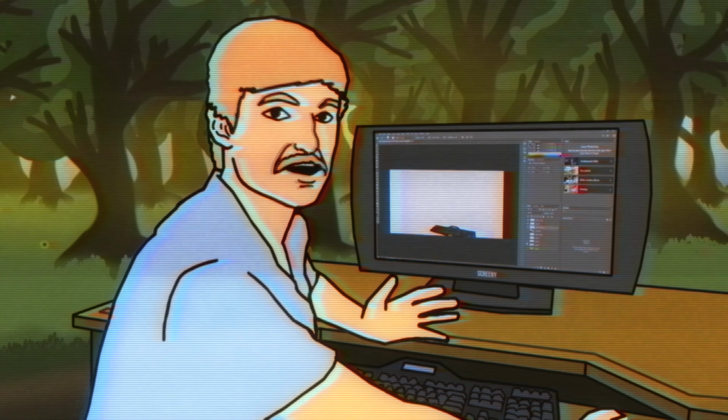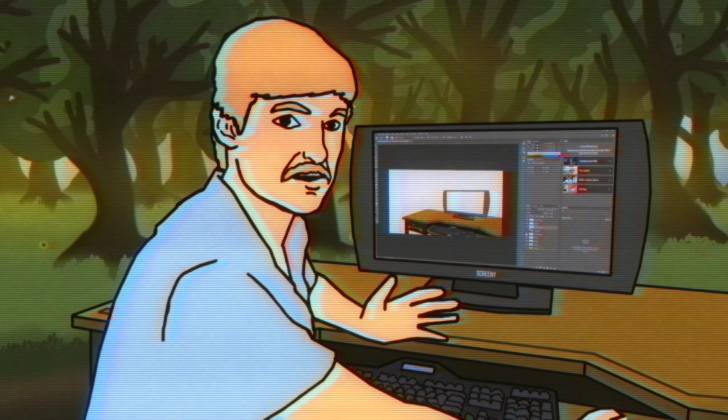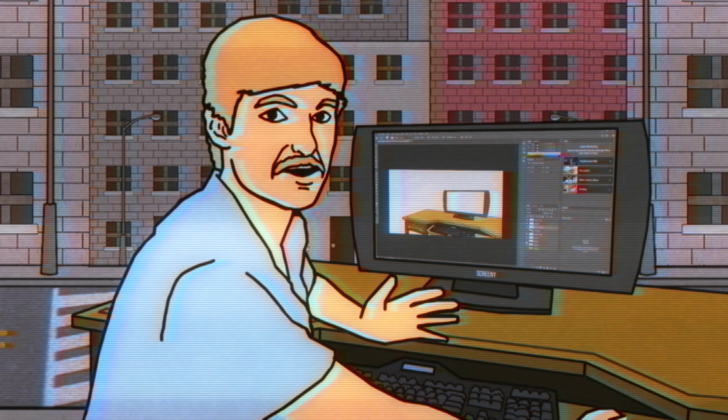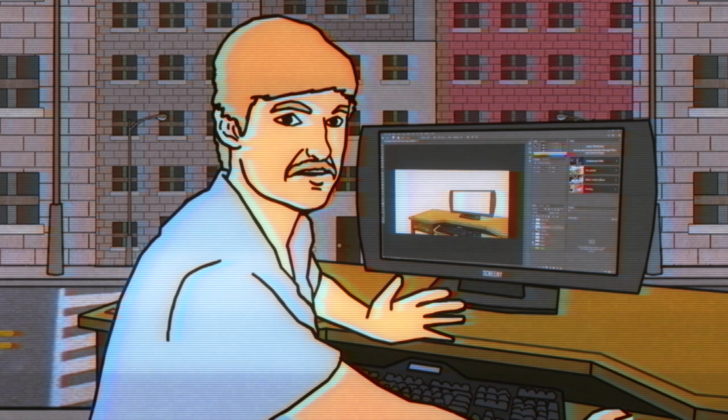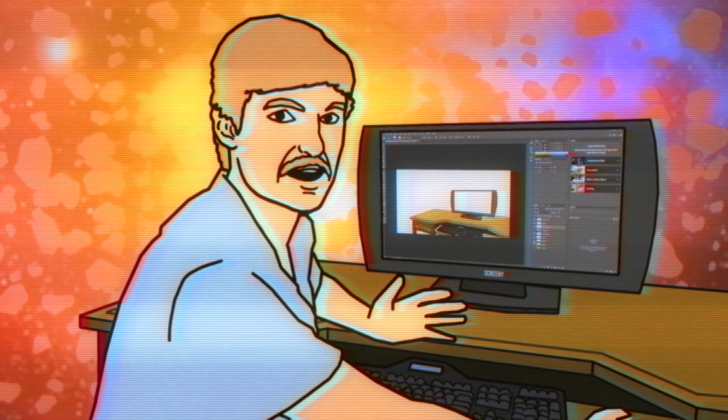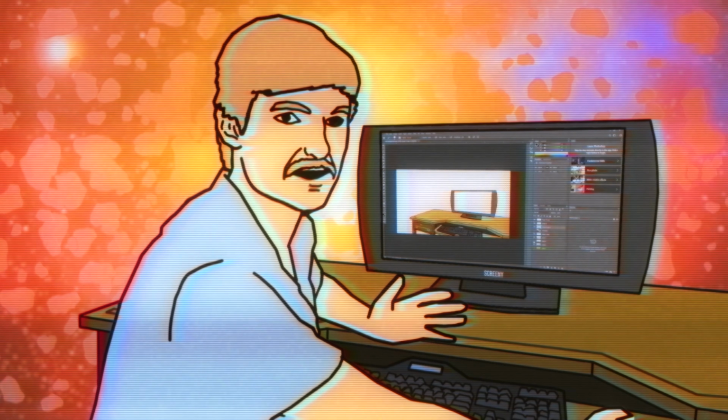For the backgrounds, I just create them in Photoshop. I just make nice trees or buildings or space or something like that. Just do whatever feels right, I guess.